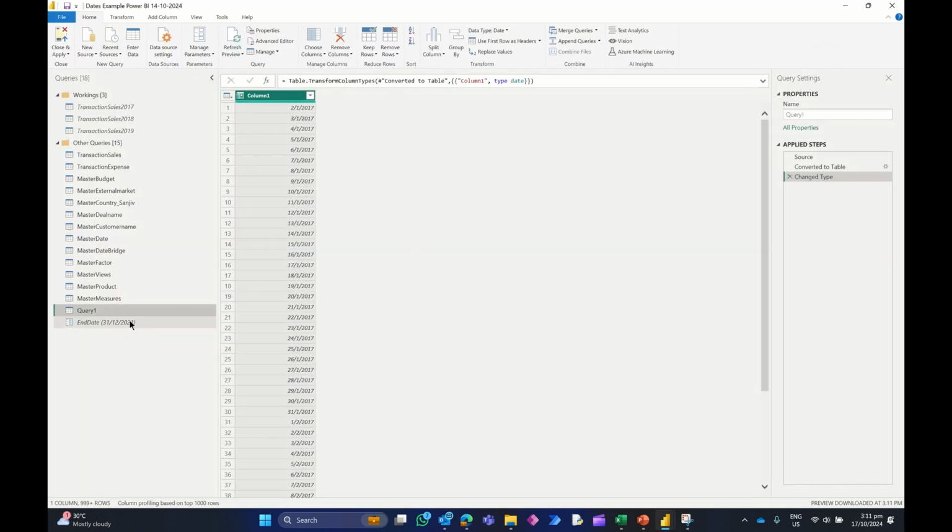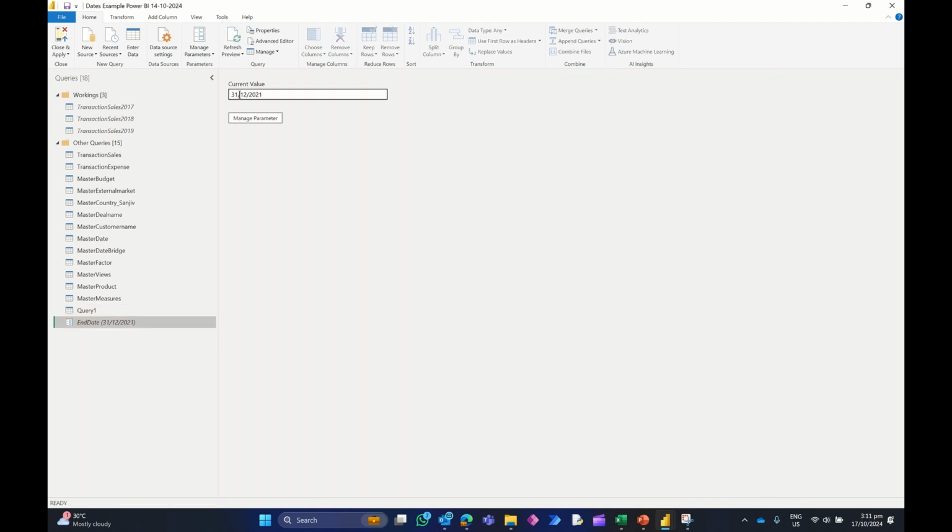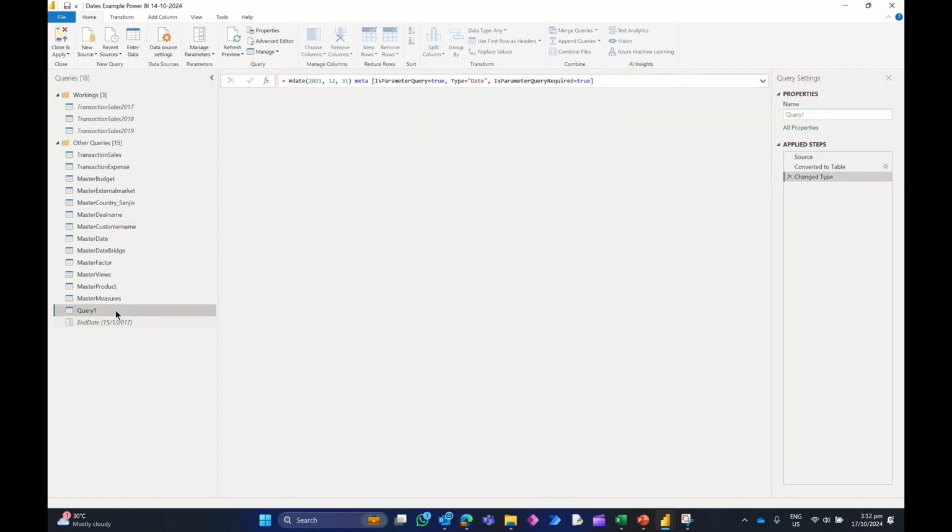So now if I were to modify this end date from the 31st of 12 to, let us say, the 15th of January 2017, 15/1/2017, and hit enter and go back to my query, you see it dynamically updates, right? Which is absolutely fantastic. So I'm going to call this query dynamic date table.